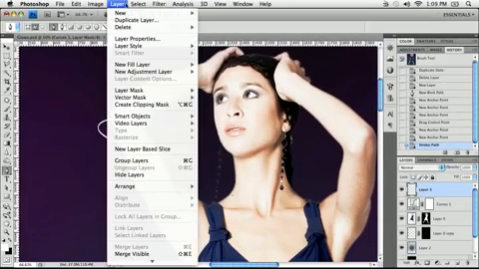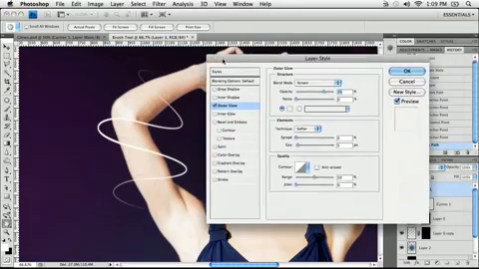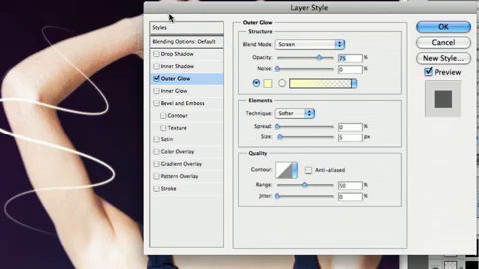So with our line selected, head up to Layer, Layer Styles, and then click on Outer Glow. Now you have to keep in mind that different images will return different results using different blending modes. Experiment with the different settings to achieve your desired results.